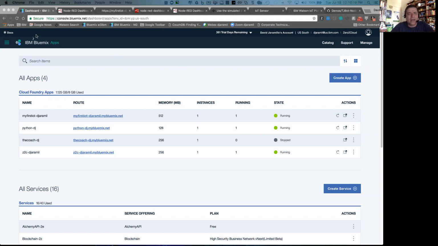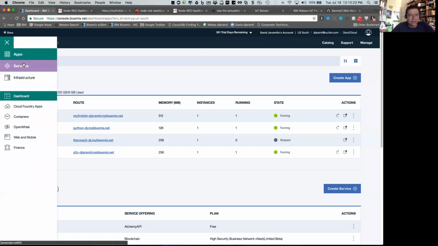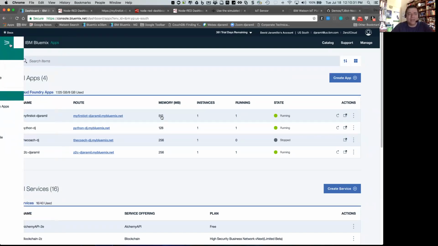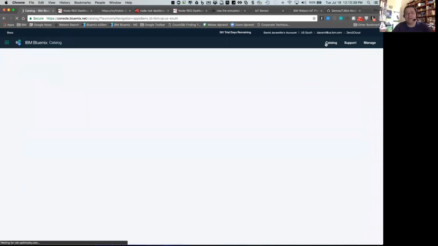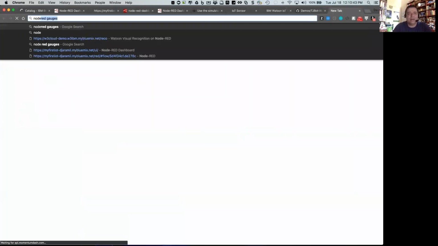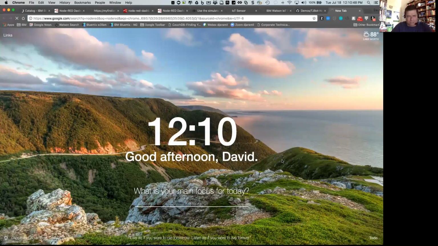Yeah. Okay, so I'm going to assume that all of you are logged into Bluemix, right? On Bluemix, we have two different ones: the public Bluemix and the dedicated Bluemix, and then it shows you your different apps, and you also have a catalog, right? Node-RED is an open source project out there. If I just search Node-RED, you'll see an open source project on there.